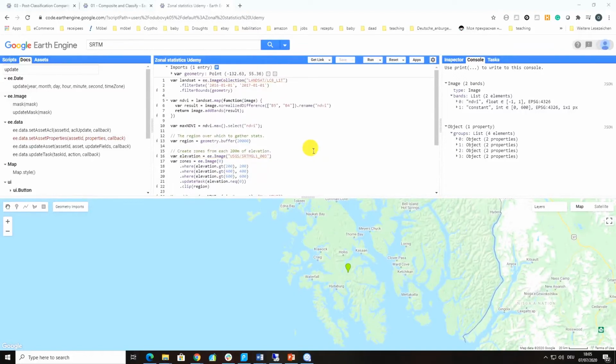Welcome back, students, and in this video I'm going to talk about how to compute zonal statistics on Google Earth Engine. Basically, zonal statistics is one of the most often used GIS operations applied for spatial data, and is usually used to derive statistical values for different spatial areas. This is a very common procedure.